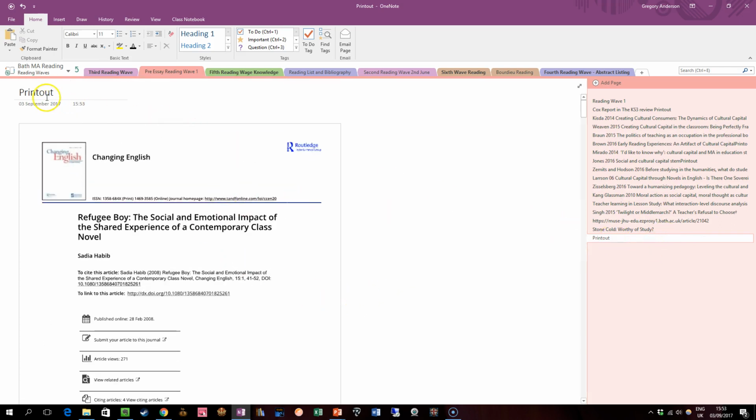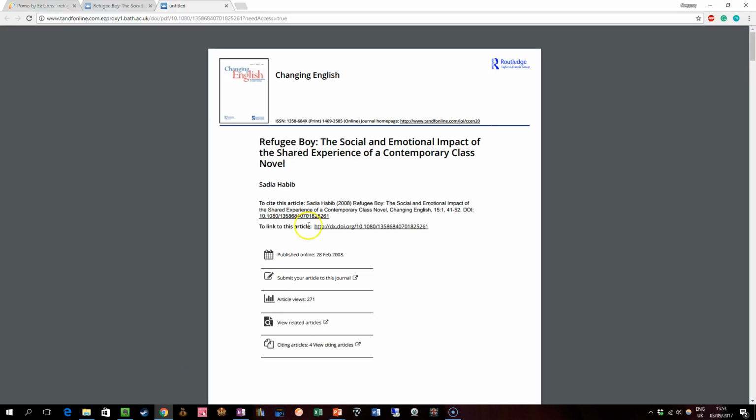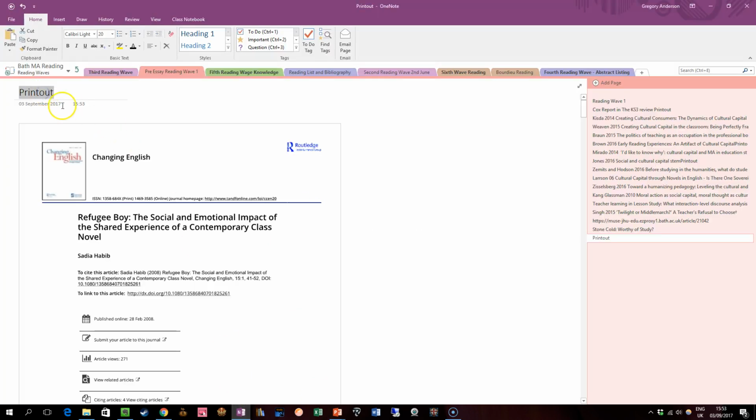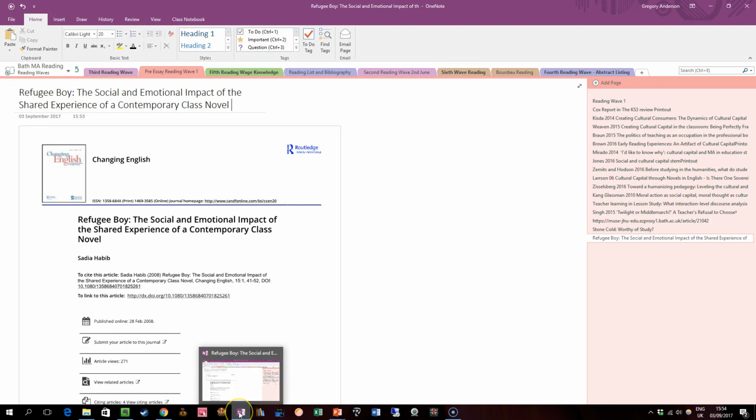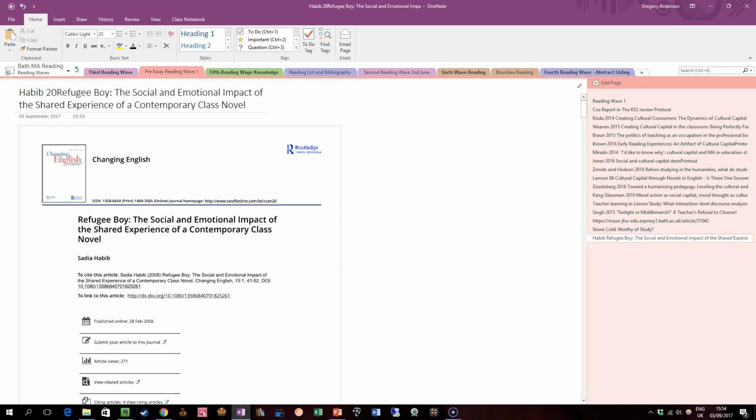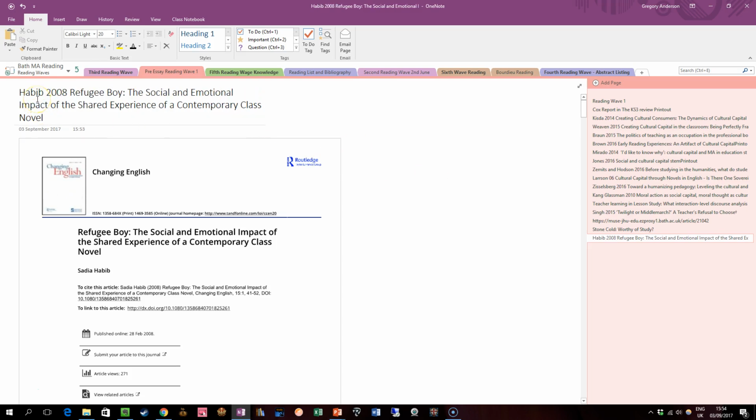You'll notice that the default name for the article or anything you print to there is going to simply be printout. So you can type out that article there, or you can take the name of the article and paste it in. So I'm highlighting, Control C, highlighting, Control V. Now, one thing that I would recommend to help you with your searching is to name every single article by the surname of who wrote it and also the year. This is really going to help you later on when you have done your research and you have lots and lots of articles. So in this case, Habib, 2008.